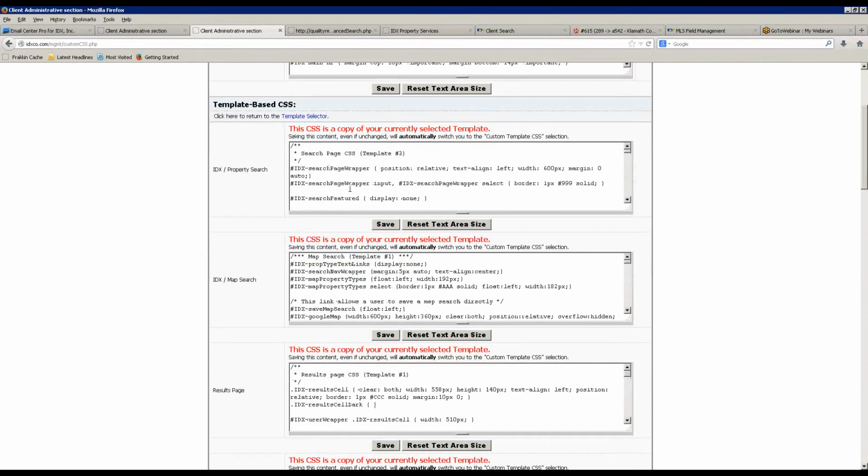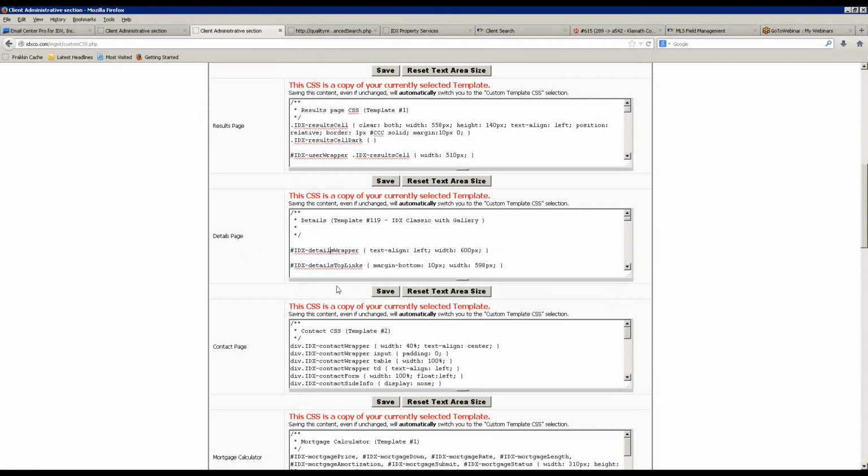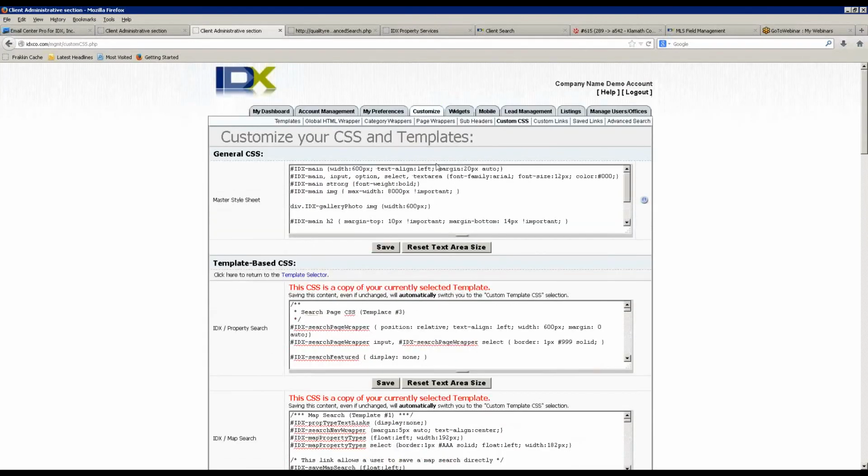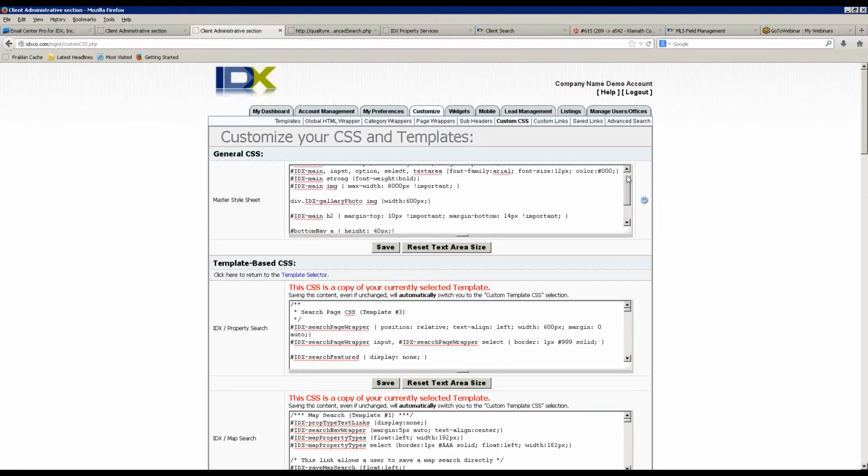These are the style sheets that go along with whatever templates you've selected, and you can make edits to that as desired. And if you make an edit that you don't like, then you just go back to Customize Templates and you reselect the template that you wanted as your starting point, and that'll reset everything. And you won't have to worry about any errors that have been made in the CSS. But yes, you do have CSS access.